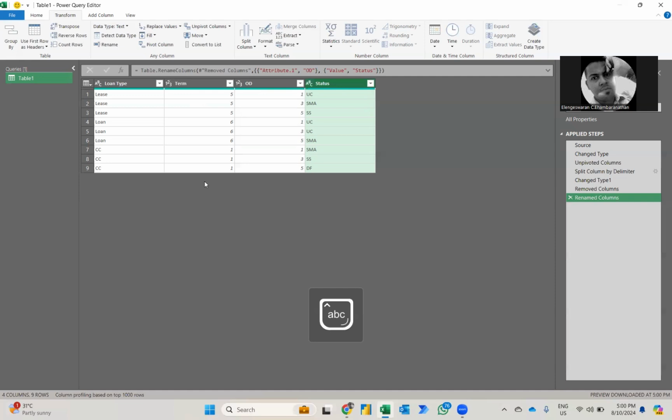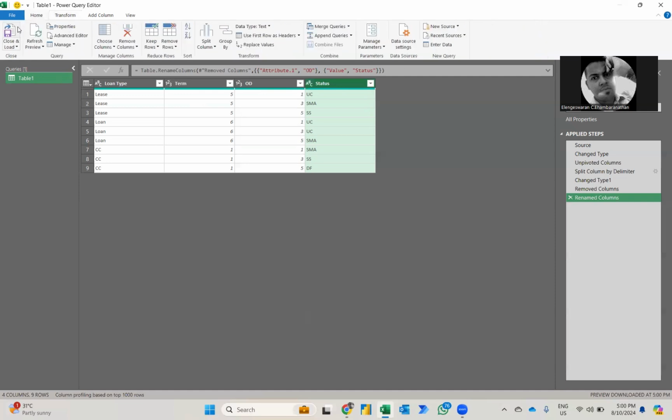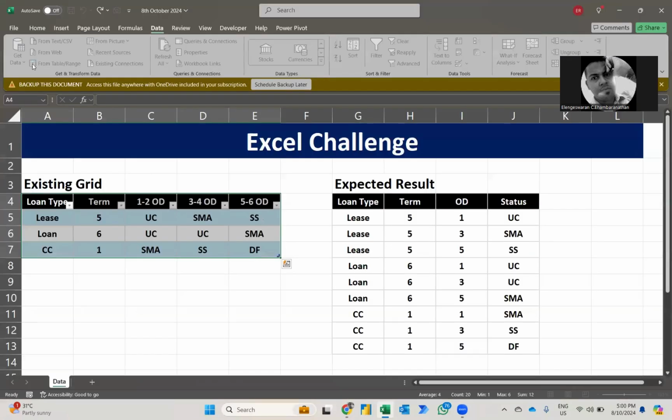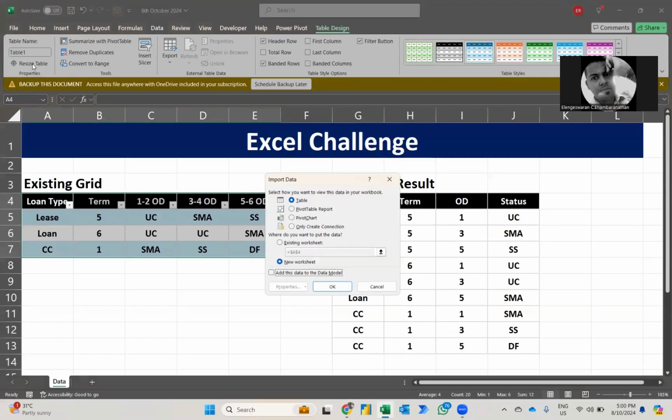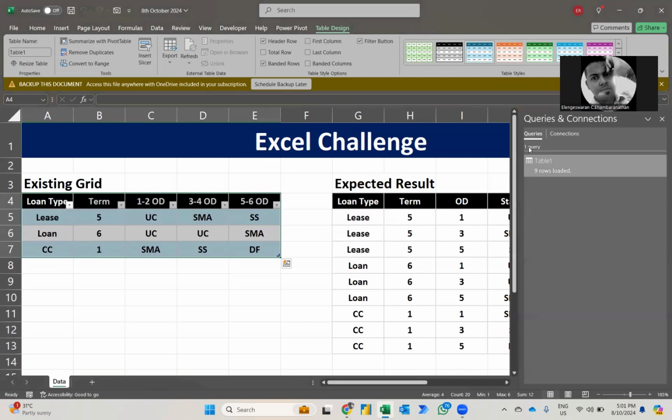Okay, we have already renamed this, and I'll go to Home. You can click Close and Load. If you click Close and Load, it will load as a table in a new sheet. But if we press Close and Load To, we have several options. When we press Close and Load To, you will notice a box will appear. Like I mentioned earlier, we have several options: either we load as a connection, pivot chart, or pivot table. But in this case, I want to load as a table, not in a new sheet, but in the existing worksheet, somewhere around here, and I press OK. Once I press OK, it has loaded as a table.